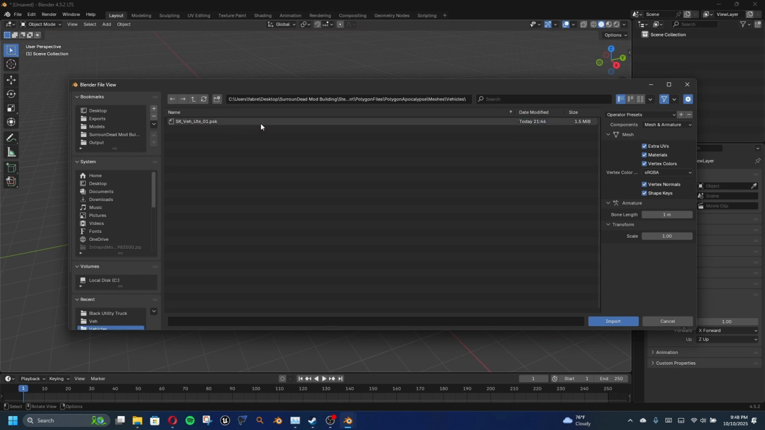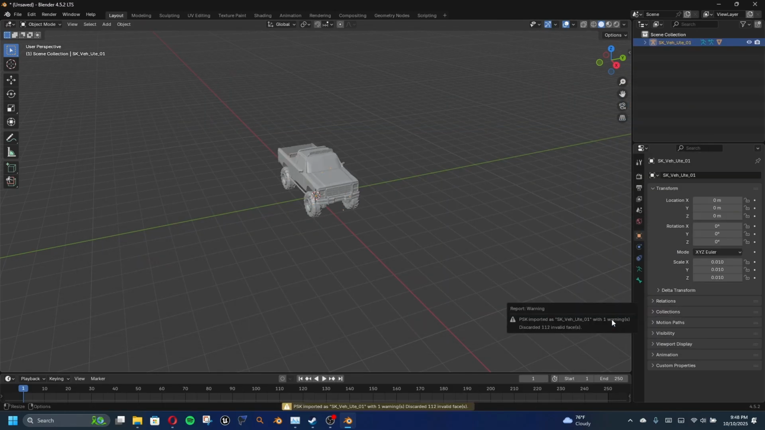And there it is. We're going to select it and change the scale over here to 0.01, because if we leave it where it's at, it's going to be huge. And make sure everything is checked. Press import, and there's the vehicle.